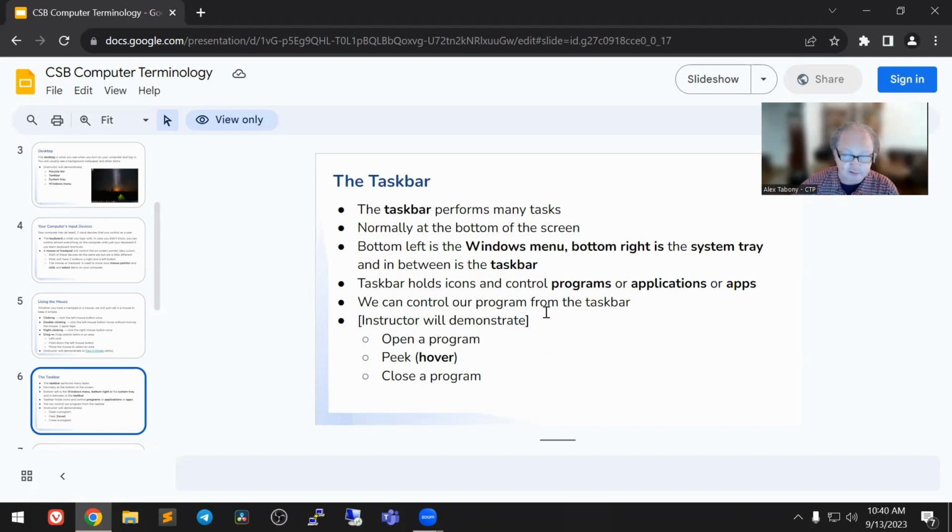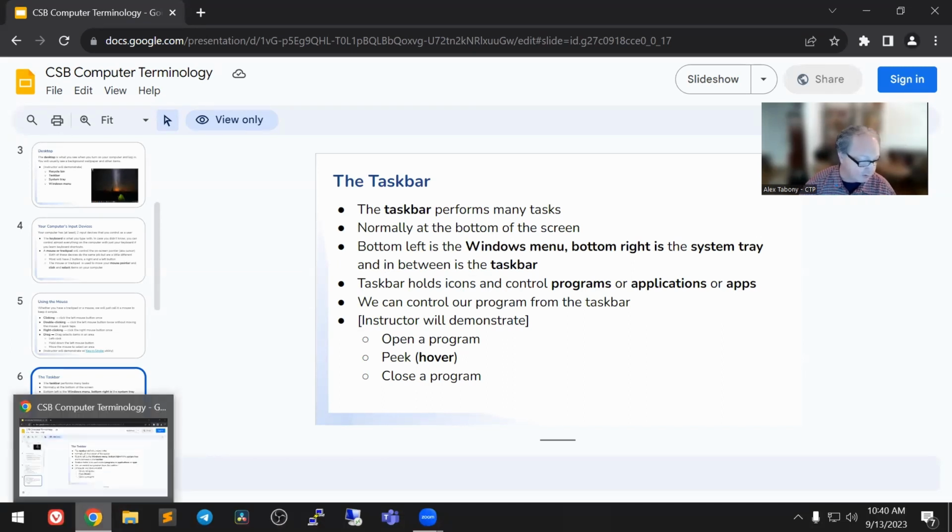Okay, so we'll take a look at our taskbar here. One thing we can do is if we put our mouse cursor over a program that's currently open, it's going to show you this preview screen of what that program is doing. It's called peeking. We're peeking to see, well, what's that program doing?